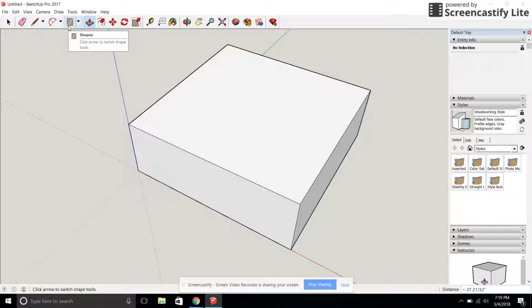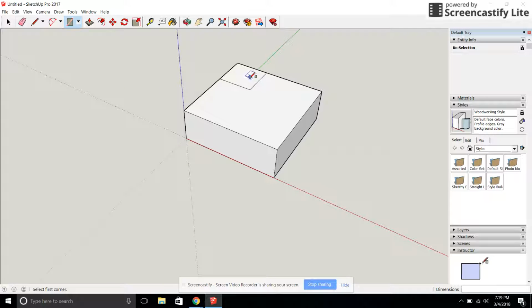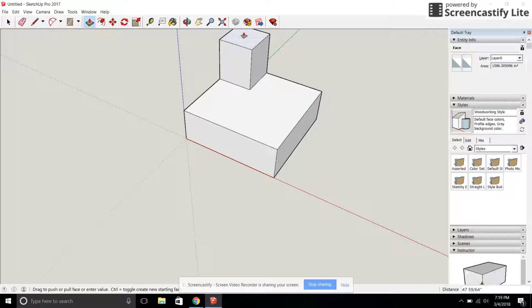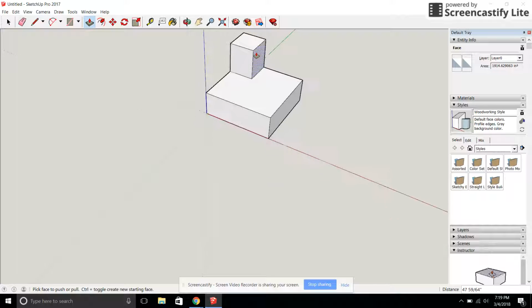So now I'm going to grab my square again, and I'm going to draw a square on top of my square. So you can see that I have the square that I initially drew, and then I have this new square that I drew. What I'm now going to do is grab the push-pull tool again and pull that square up, and I'm going to zoom out so you can see what I did. Okay, so this is the additive method. I'm adding to what I've already drawn.